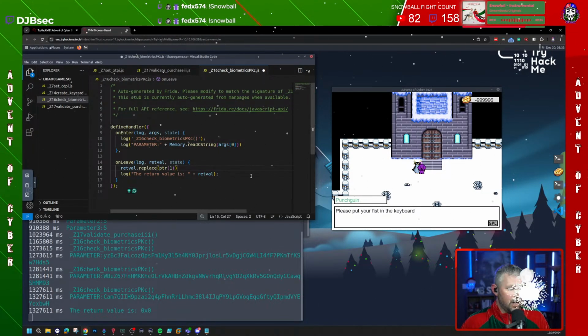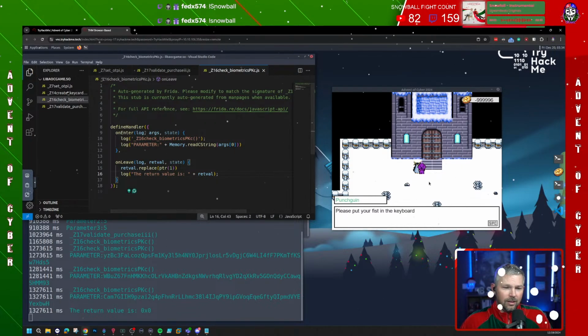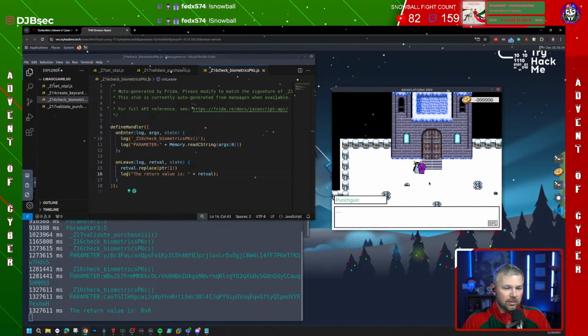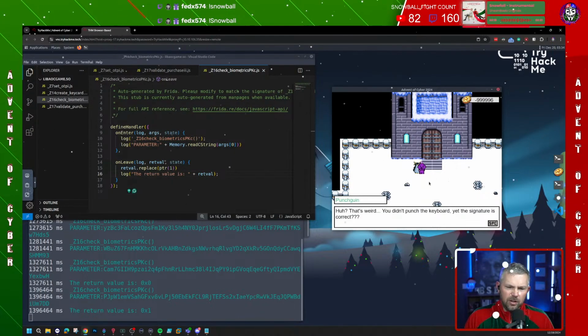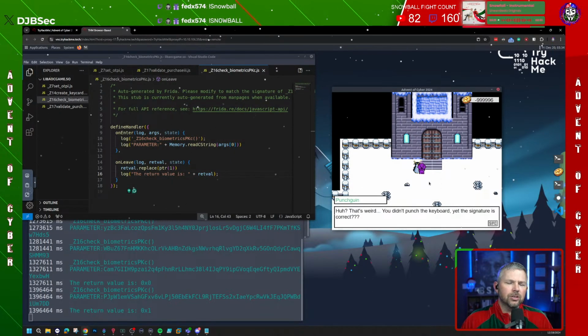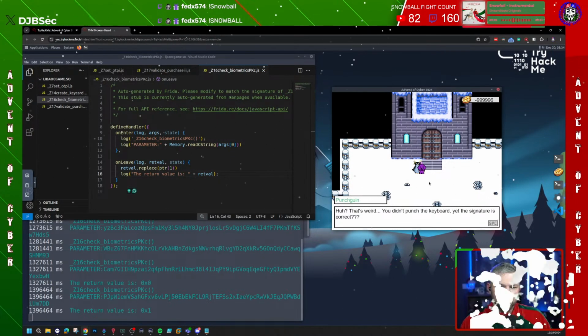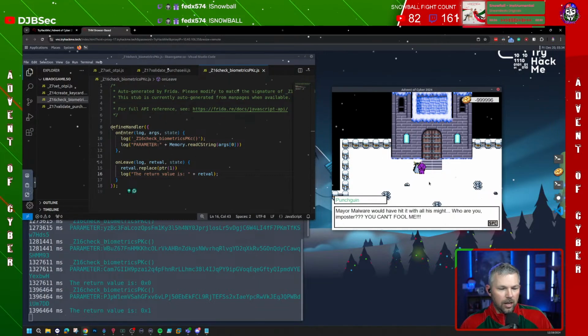So let's go ahead and save, and let's break in this door. Come on. Huh? That's weird. You didn't punch the keyboard, yet the signature is correct. Damn right it is. All right, Mayor Malware would have hit it with all of his might.